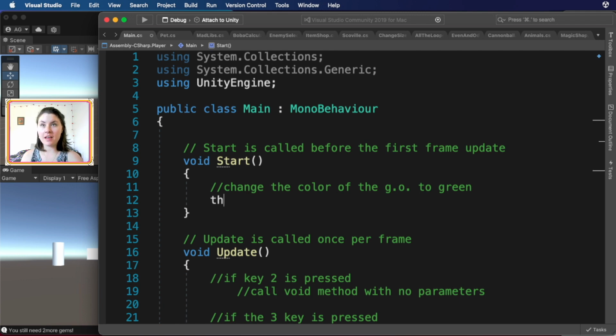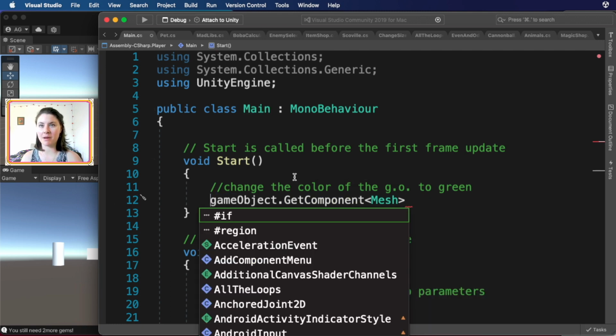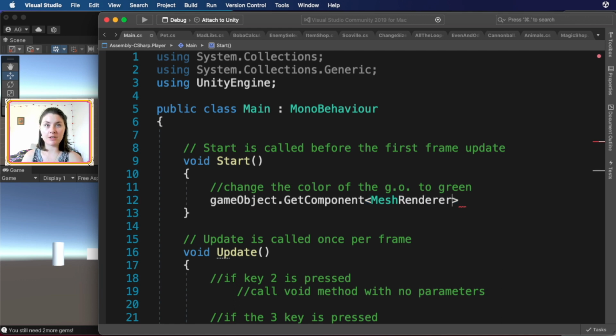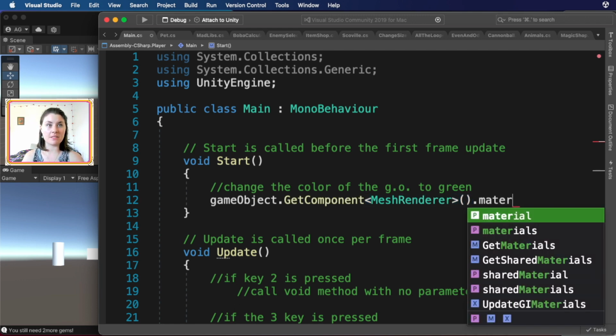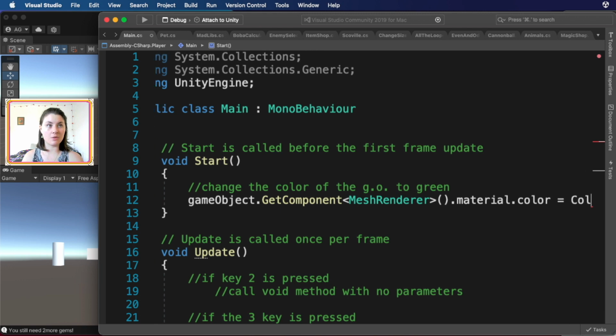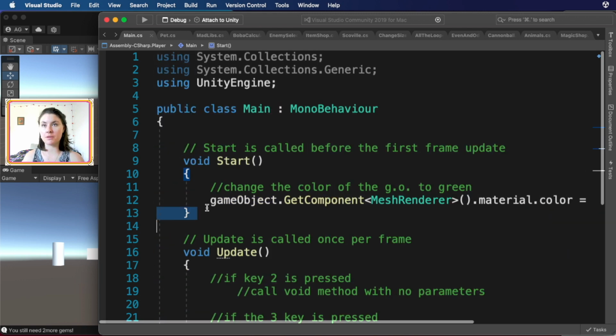And the way we can do that is we could say this.gameObject.GetComponent. And we're looking for, and we probably don't even need this, I think I can just say gameObject. And we're looking for a MeshRenderer. And then we go farther in and get the material, get the color, and set that equal to Color.green. This should be the first part done.